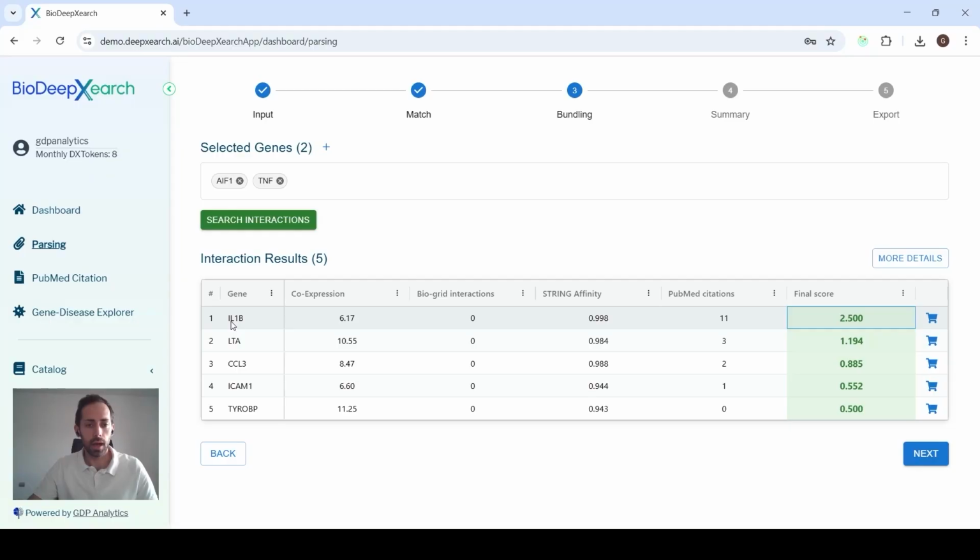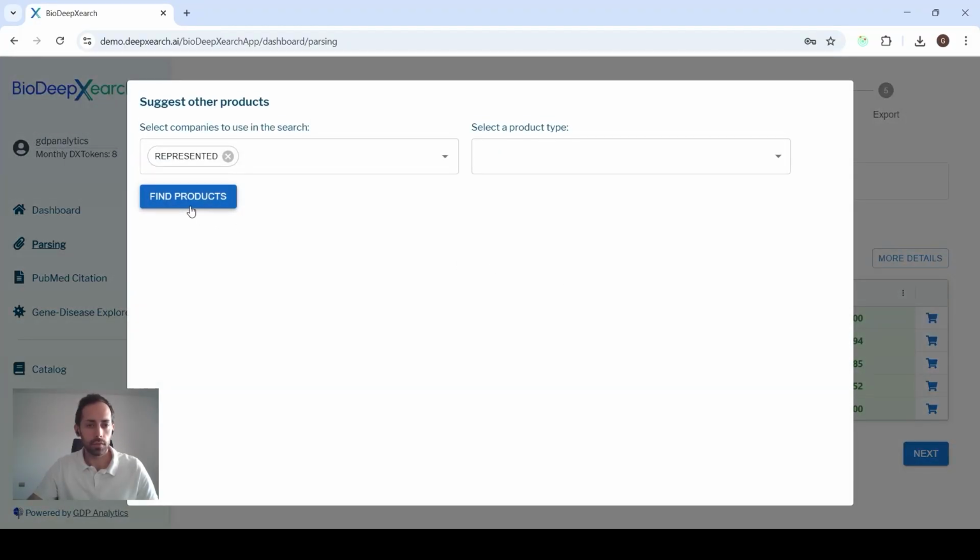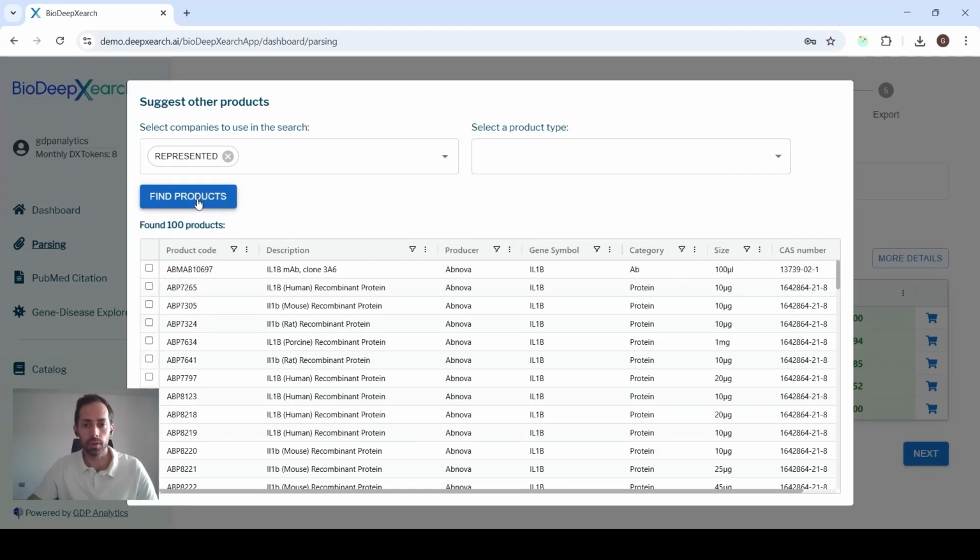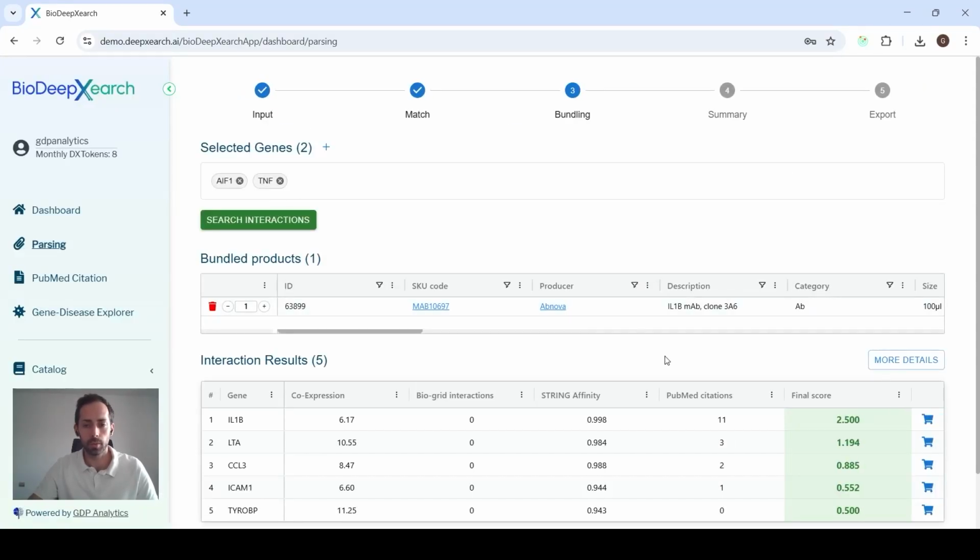In this case, IL1B is the gene with the highest score, which is computed by putting together the results coming from co-expression, BioGRID interactions, STRING affinity, and PubMed citations. If you are interested in this gene, you can click on the icon, and then from this pop-up, you can select the real products that have these selected genes, which you can add to your list of products.